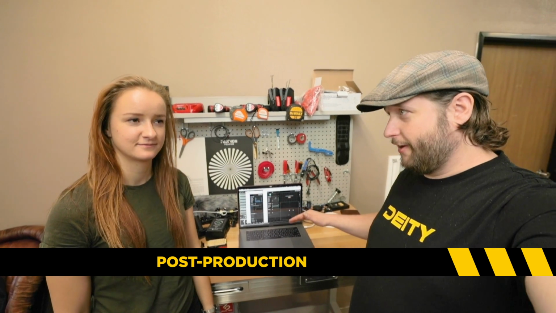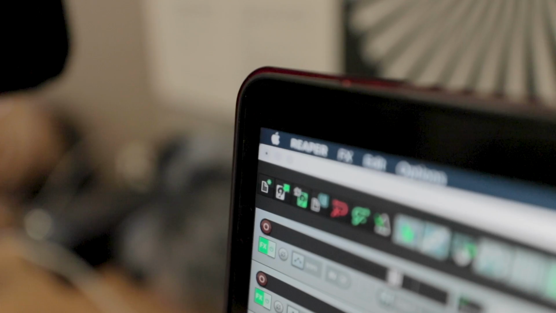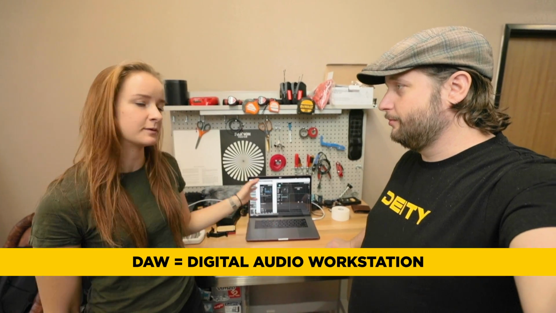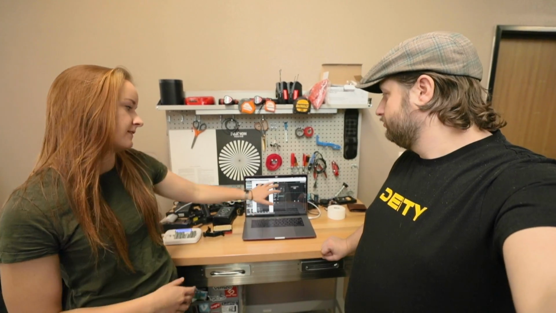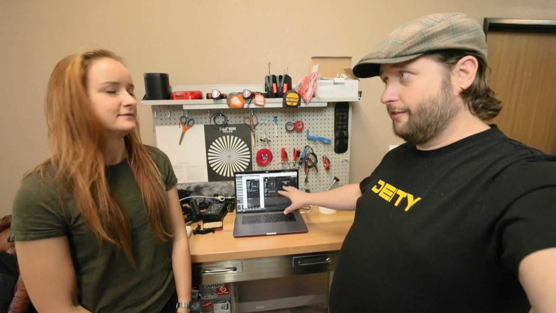So this is post-production, but what exactly are we looking at here on the screen? So this is Reaper. It's a low-cost DAW. I use Pro Tools Ultimate, but Reaper is what you can use on a budget. And this plugin right here is the Facebook 360 Spatializer, which is also a free download, and it comes with a template to get you started. So everything we're looking at here is free. Yes. We like free on the channel.